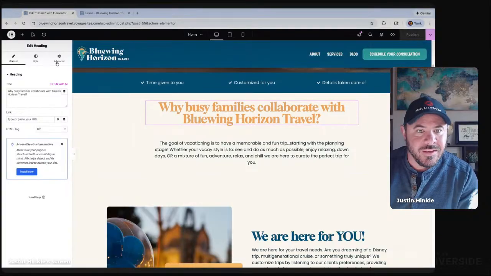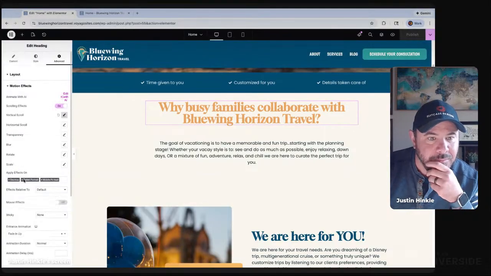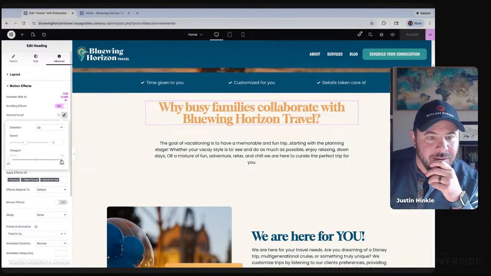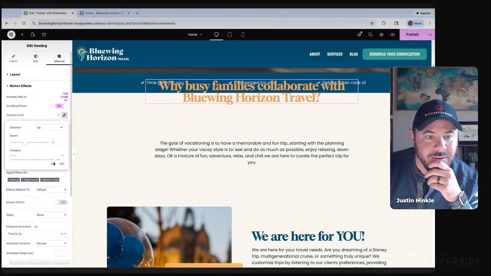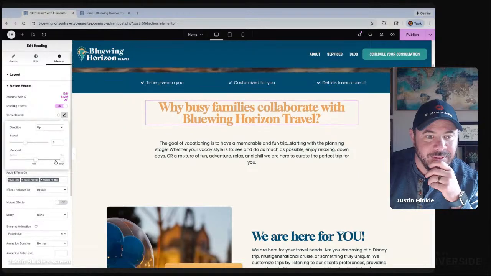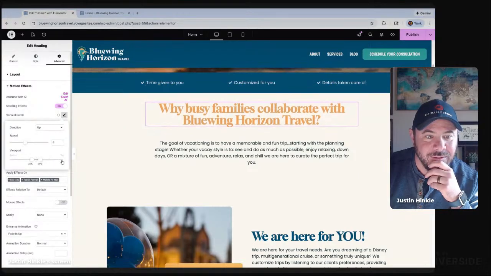So let's click on it. Motion effects, vertical scroll. Let's take it this way. Oh, don't want to go that high. Take it to the middle.